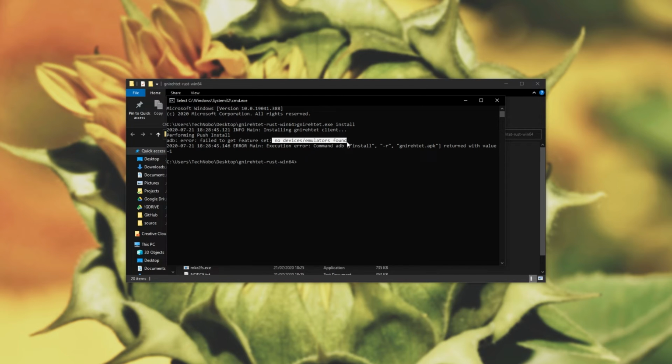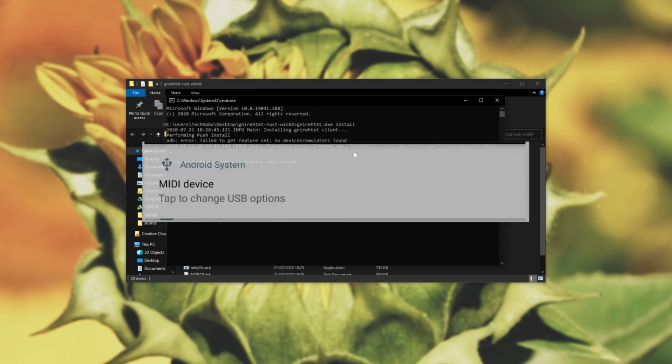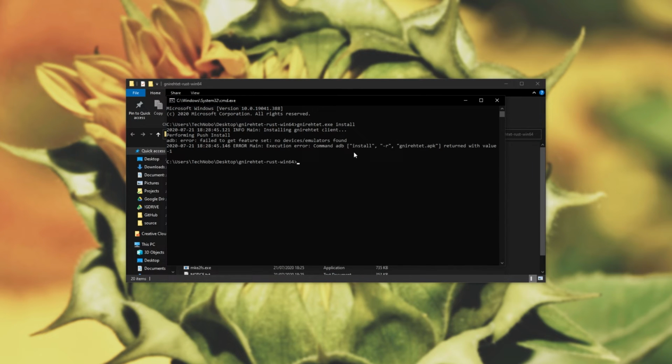No devices or emulators found. Now of course, if you don't see this error, then great. If you do, then check to see how your phone is connected to your PC. Usually, there is an option somewhere on your phone to change it from file transfer mode or camera mode to something else. On my phone in particular, and some other phones, you'll need to change it to a MIDI input device. Usually you'll have options such as charging, file transfer, and MIDI device. I'll be clicking on MIDI device, and my phone will reconnect to my PC.